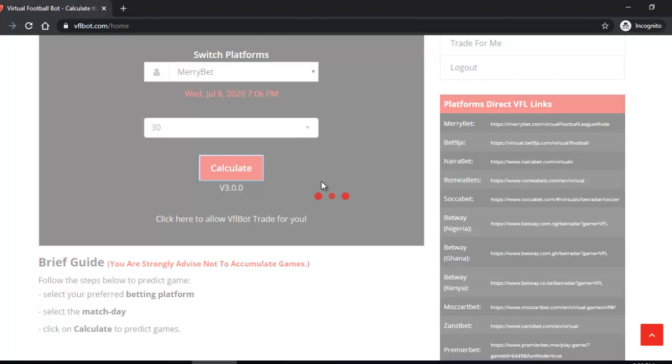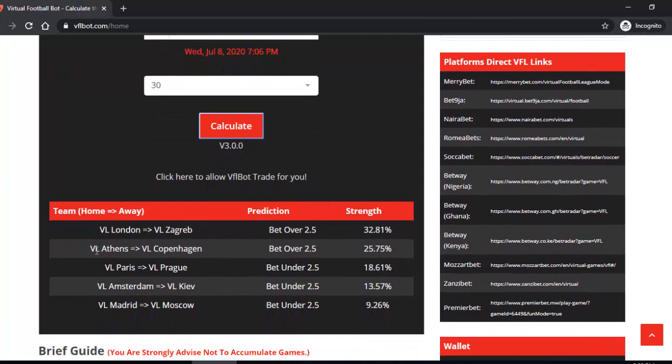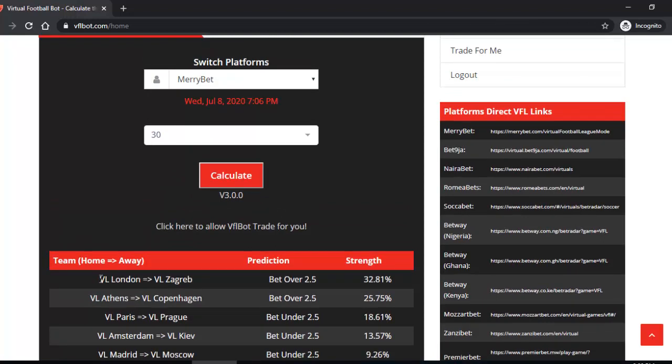Okay, so waiting for VflBot to compute the outcome of the matches and tell us the best team to stake on. Alright, good. So VflBot says we should stake on this. If you go to merrybet.com, this video, like I said, is not meant to stake. It's just meant to show you guys how VflBot version 3 works and how you can use it. So if you go to your betting platform, of which we are using Merrybet here, you just select this team pairs and you bet over 2.5.